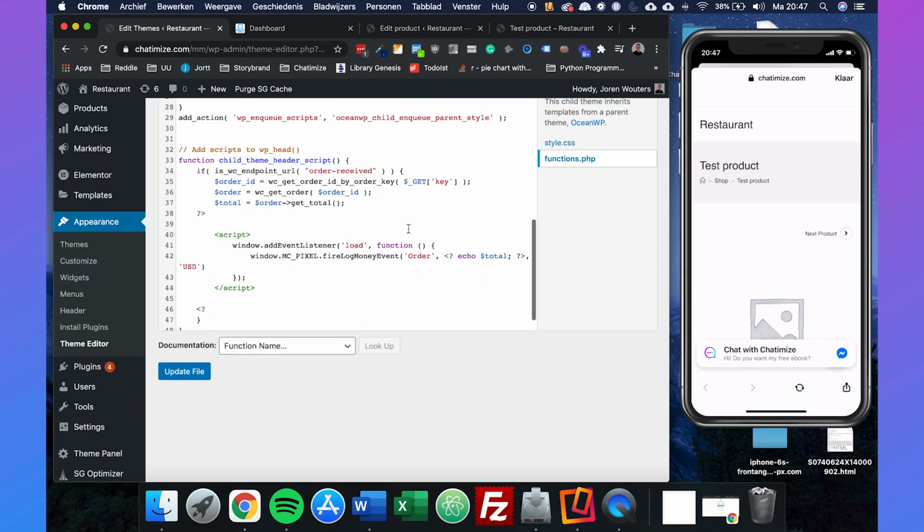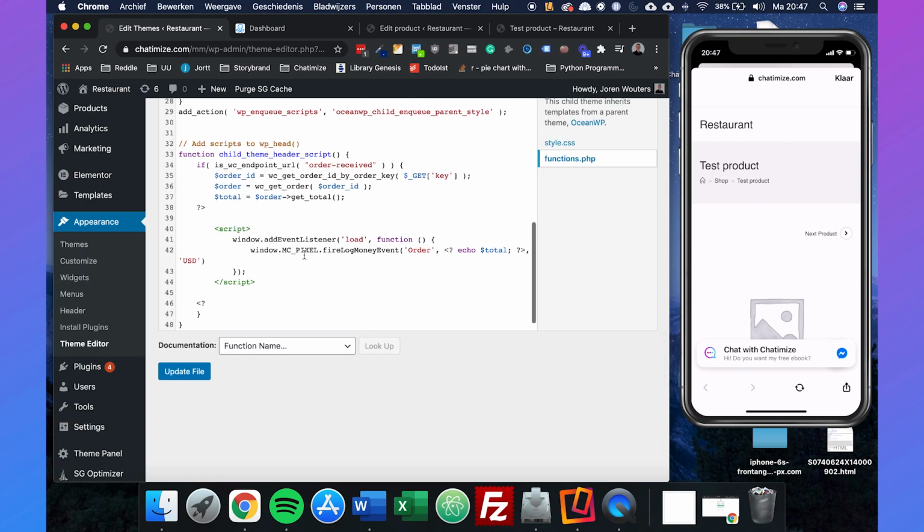And what this will do, I have a function. What this will do is first it will check whether you're on the thank you page. So if someone creates an order, when someone purchases products, he will go to a thank you page. And this will check whether you're on the thank you page or not. If that's true, it will get the order total, so how much money was spent on the order.